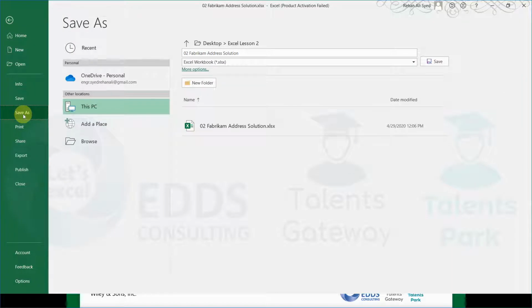In the Backstage view under Save As, click your OneDrive account. If you are signed in, your email address will be here. If you are not signed in, you have to click it. You will get a sign in dialog box where you will have to enter your username and password. I'm not going into that. That is a simple process. When you click OneDrive, you will enter your username and password, and on clicking OK, you will come back to this Backstage, and your email address will be displayed here as it is shown.